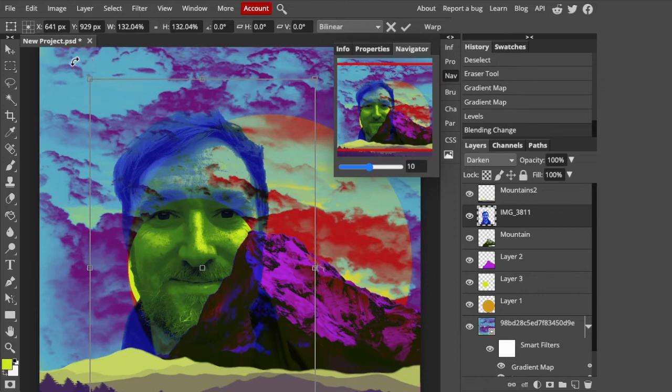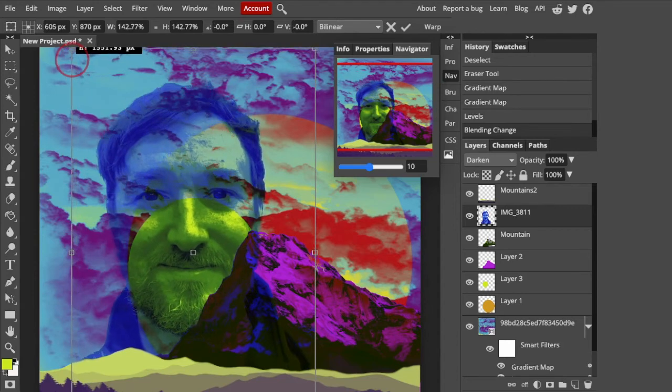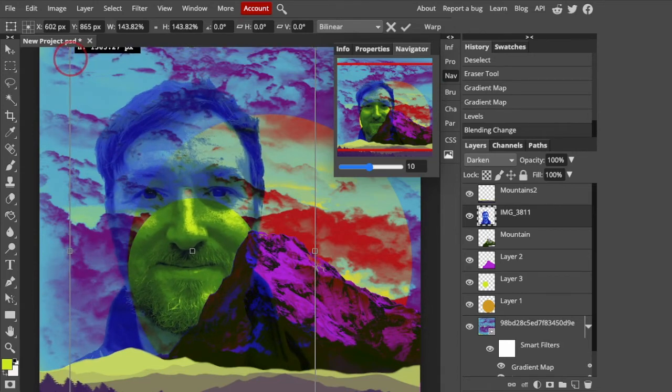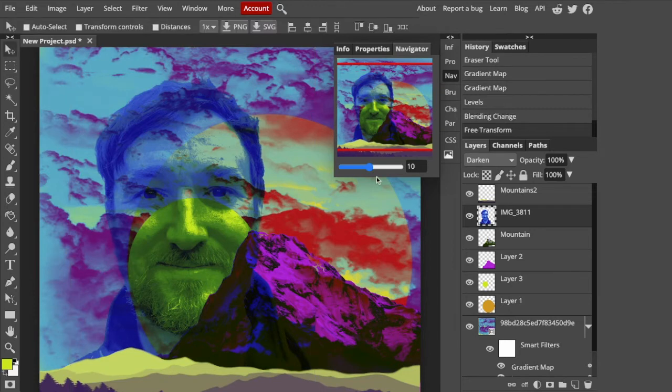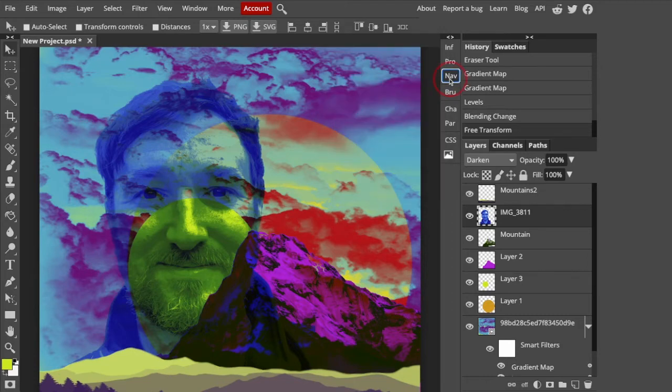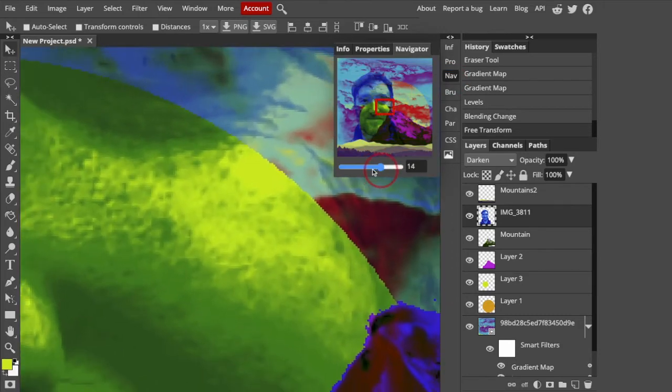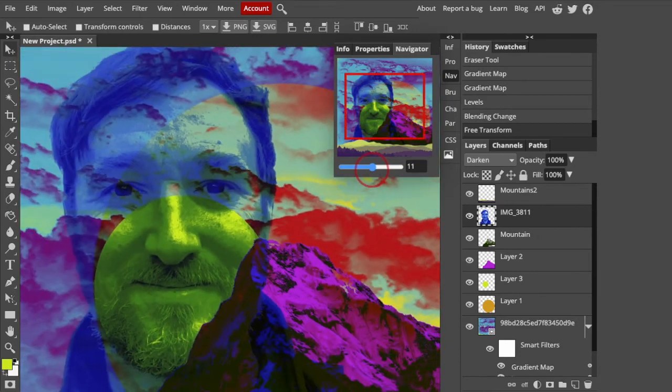Let's drag out a little bit more. Make it a little bit bigger. Okay. So there you go. Hit enter. And now I'm going to hide my navigator. That's your navigator. It helps you zoom in and zoom out as you need, right?